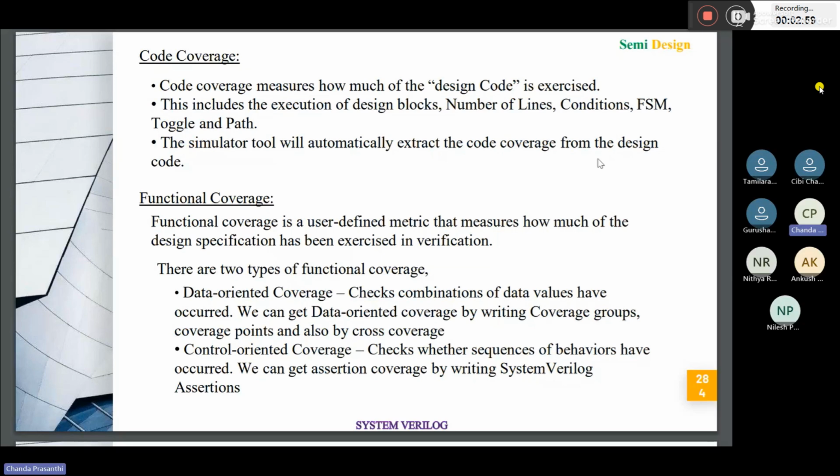Coming to functional coverage, for functional coverage we need to write the bins, which bins will be hit by the test cases. In the next session we will discuss functional coverage in detail: the different types of bins, like transition bins, wildcard bins, illegal bins, and toggle coverage. There are different coverages in functional. Mostly our target is functional coverage.